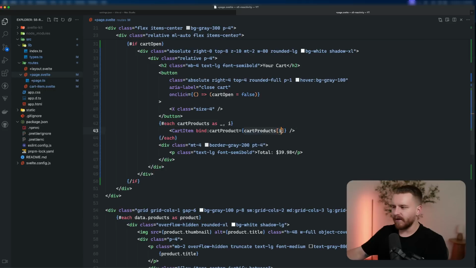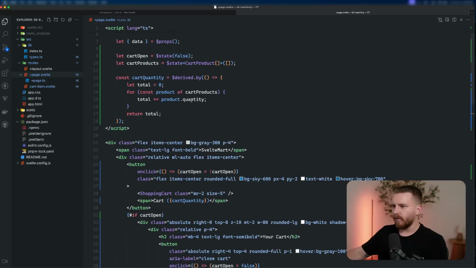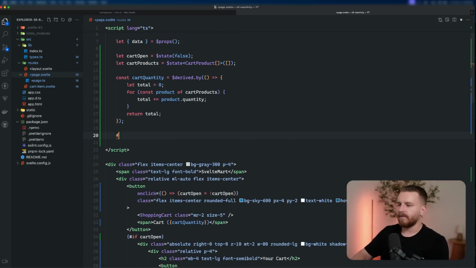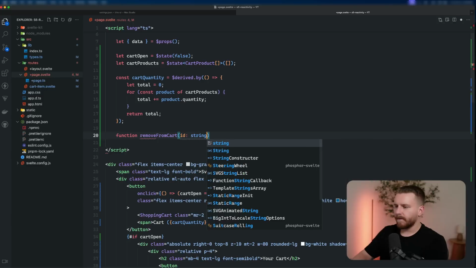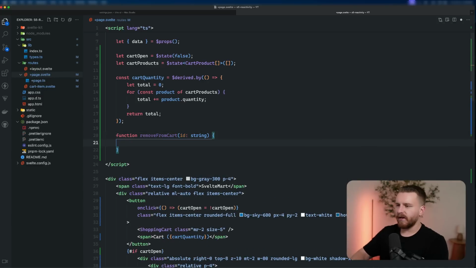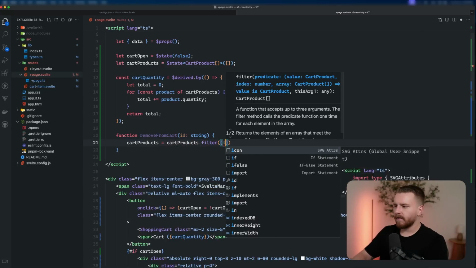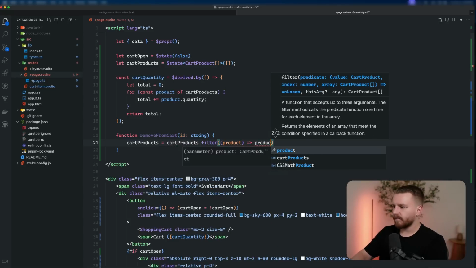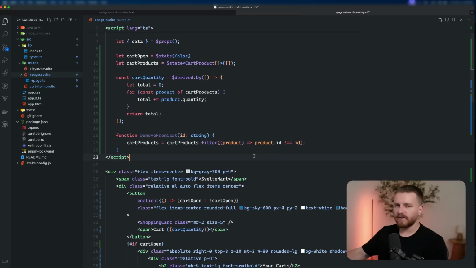It just has a reference to that specific object in the array. And so we'll need to leverage a callback here. We can simply set up a function called removeFromCart. It's going to take in an ID, which can be a string, and then we'll set cartProducts equal to cartProducts.filter on the product. And so basically, we're just going to filter out that single product from the array whenever this function is called.